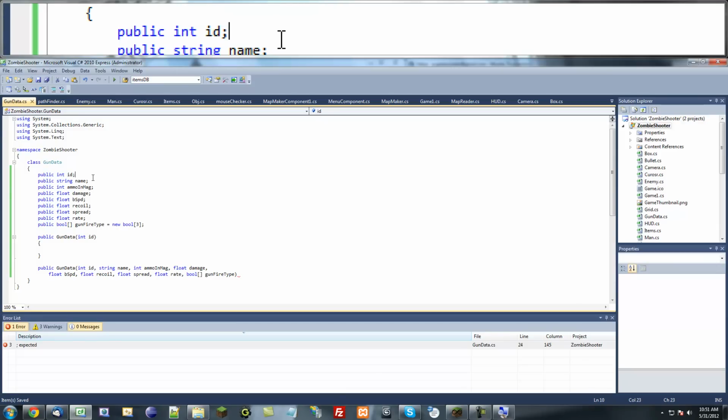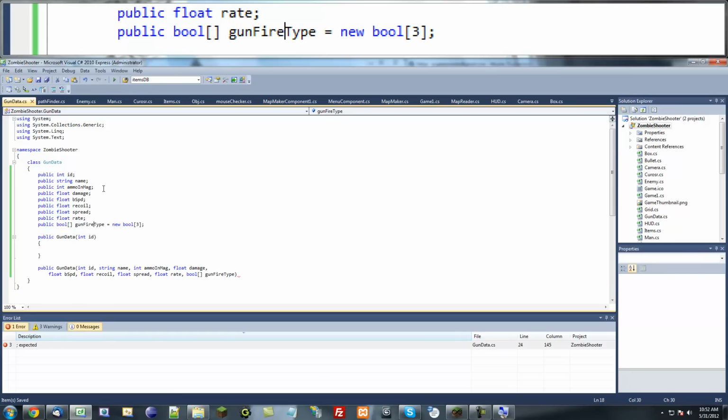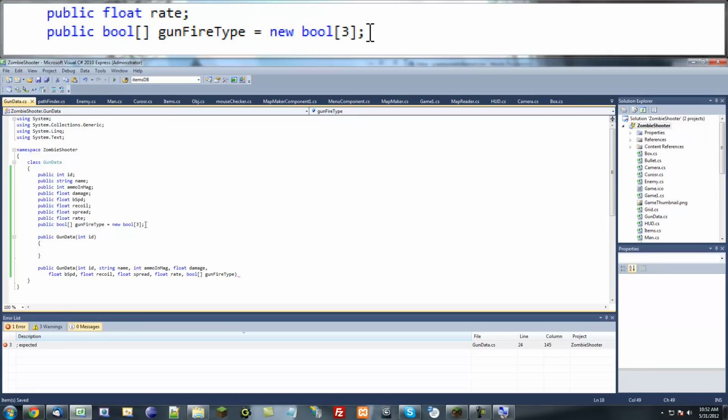So the ID is just to keep track of the unique ID for each gun. The name, self-explanatory. Ammo and magazine, it's basically how much ammo it can carry in each magazine. Its damage, its bullet speed, its recoil, spread, rate, and gunfire type. Gunfire type keeps track of whether it's semi-automatic, automatic, or single fire shot. And it just keeps track if it can do all of them, or one, or two, etc.